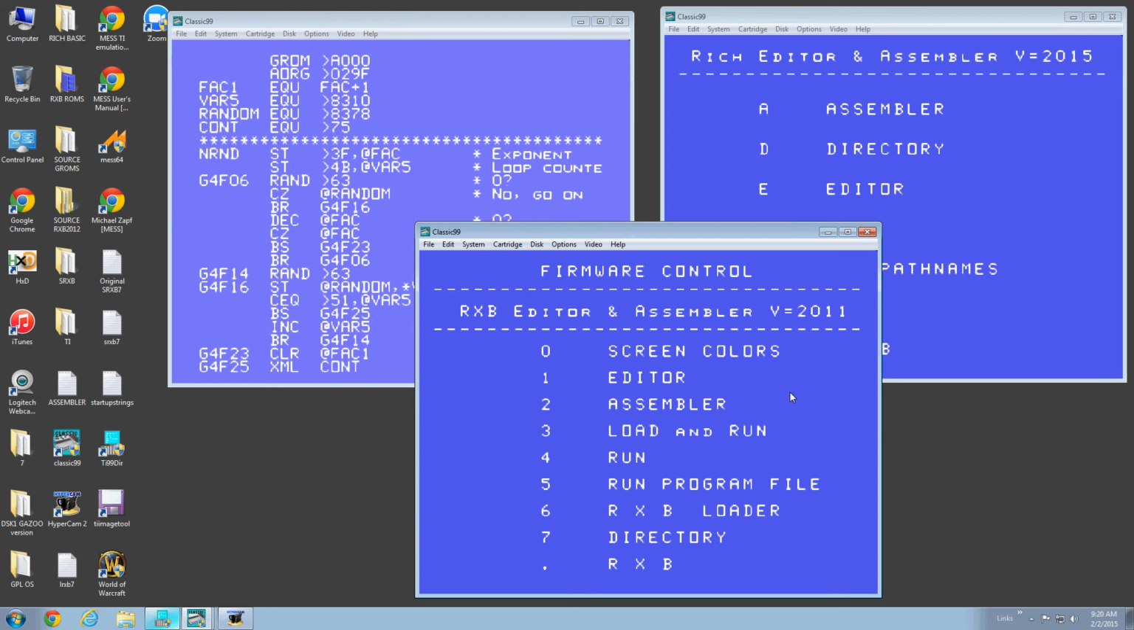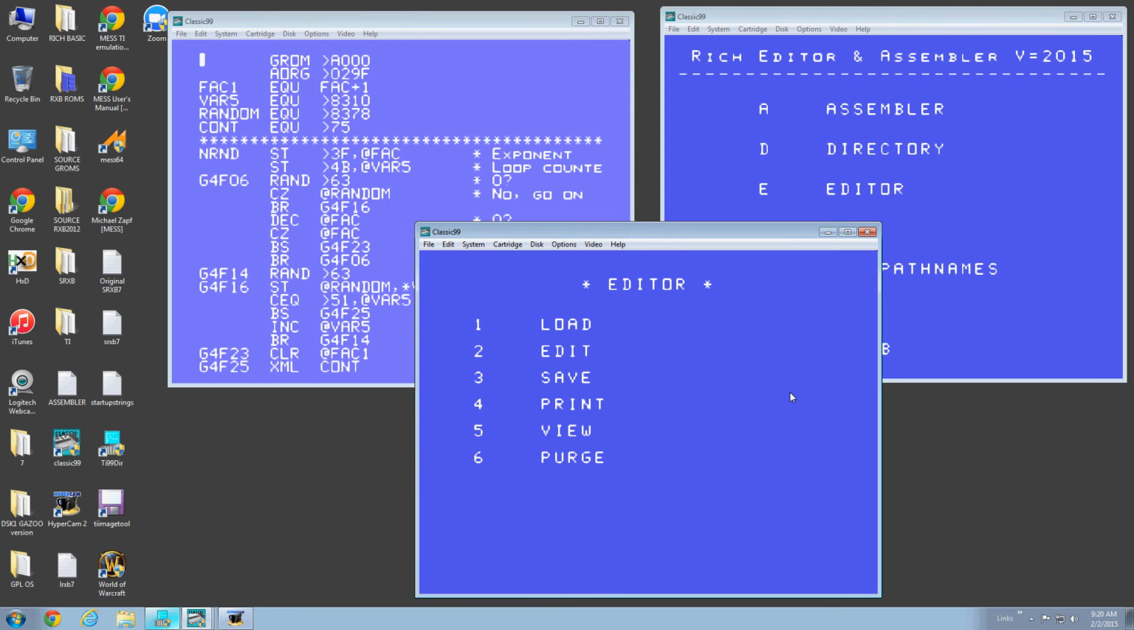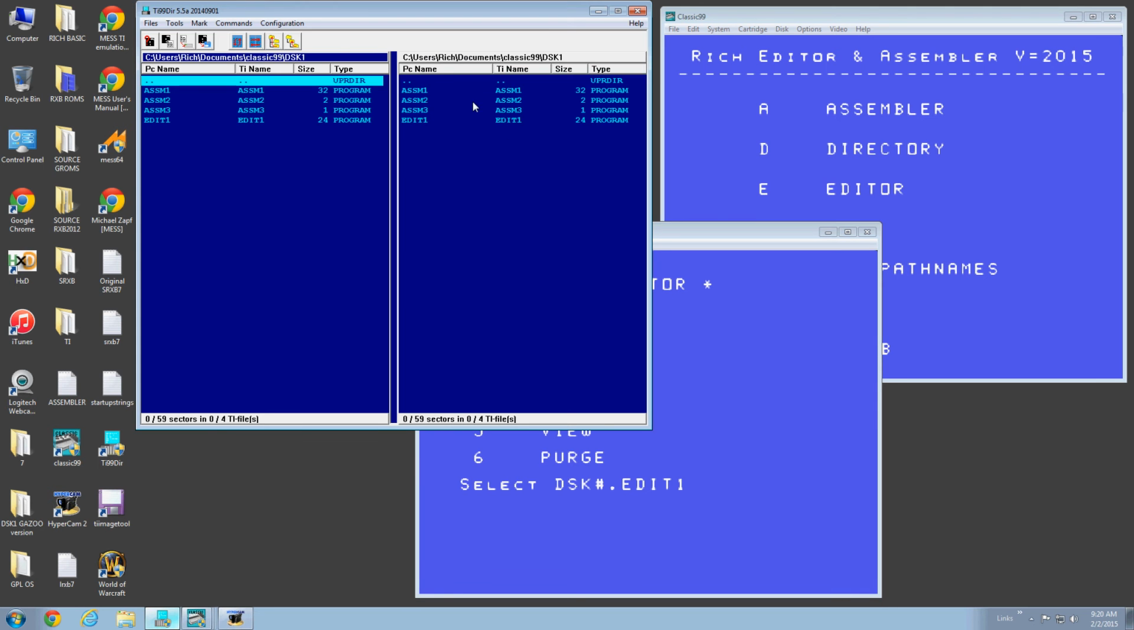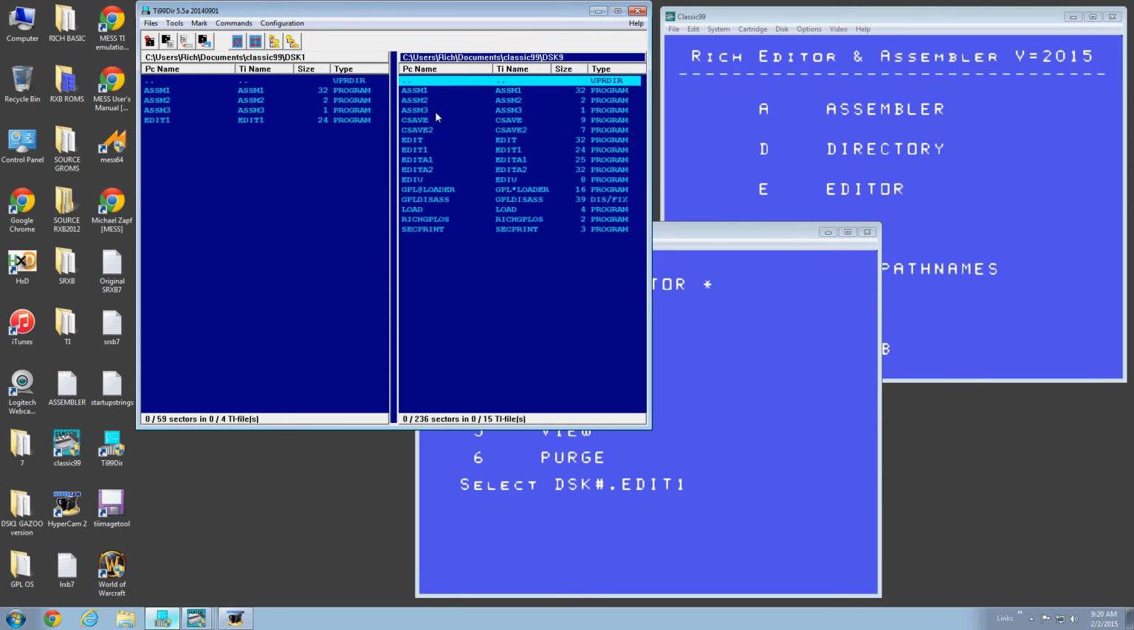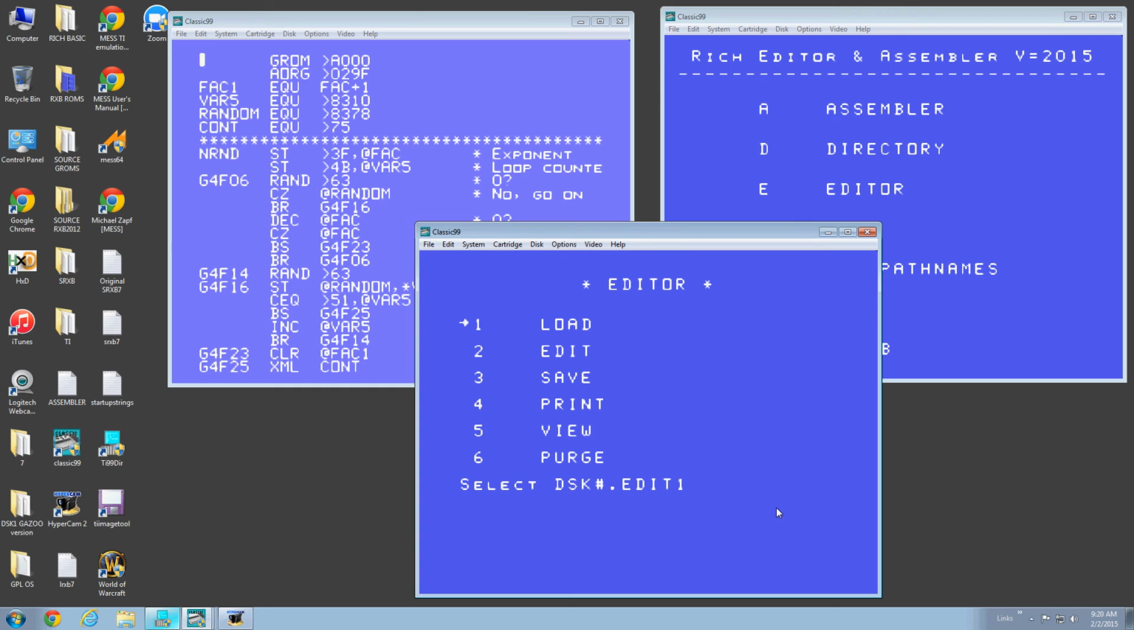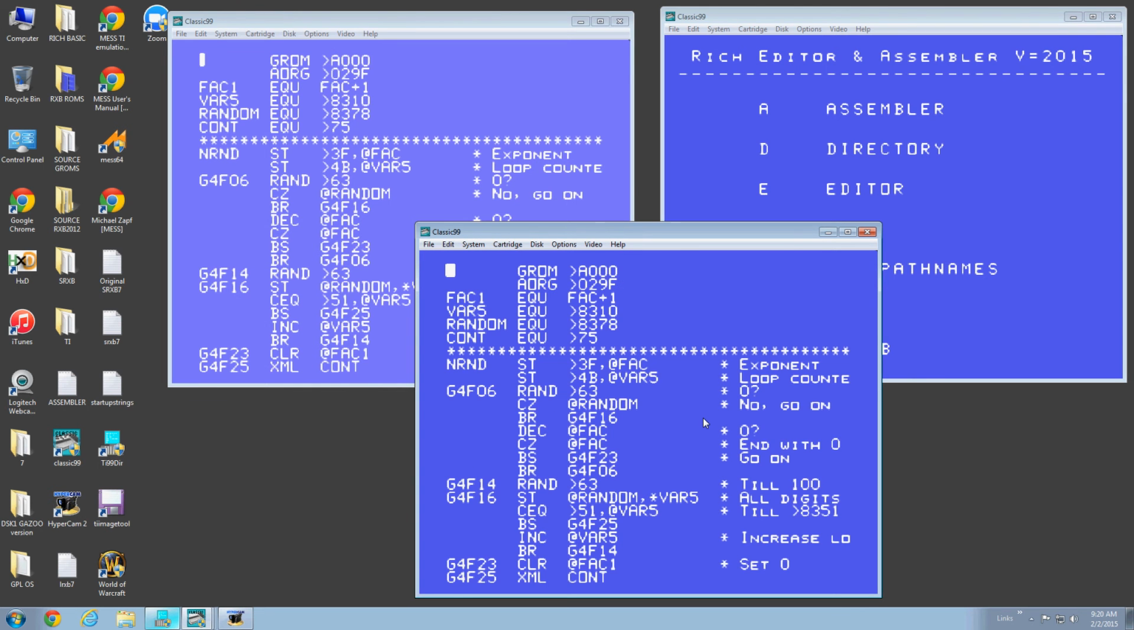Rich Editor Assembler 2011 worked a little bit differently. If I want to load a file, it'll ask me where I want the editor loaded from, so I have to tell it what drive. I could say 1, but in the current system I have now, disk 9 also has the assembler. So I could take disk 9, and it'll load the editor assembler off of 9. So both work, and then I can just load that file, which would be DSK4.SRAND, and we end up with the same thing here.